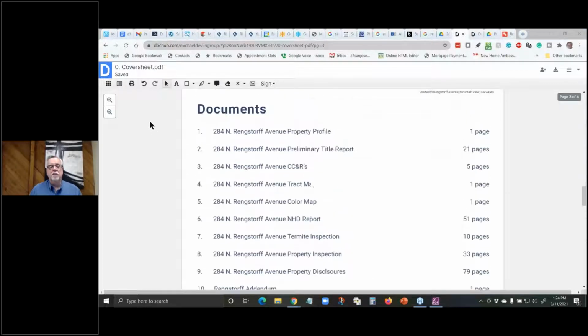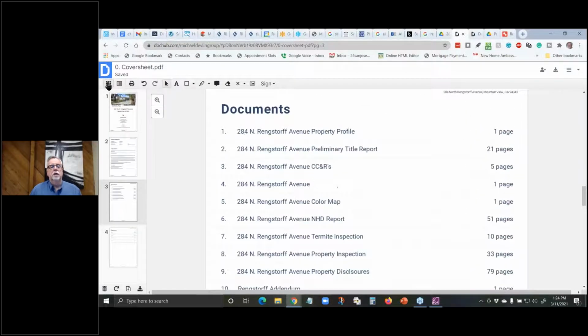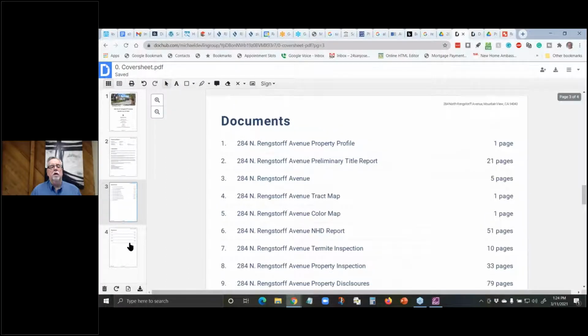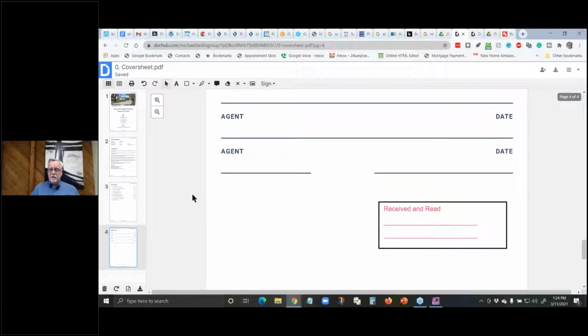Now, let me just explain what DocHub will also do. When I click on this up here, notice it shows me all of these pages. Let's say I wanted to combine a bunch of different documents. Like one of them is 70 pages, but there's a bunch of them that I would want to combine. Combining documents is a little difficult.